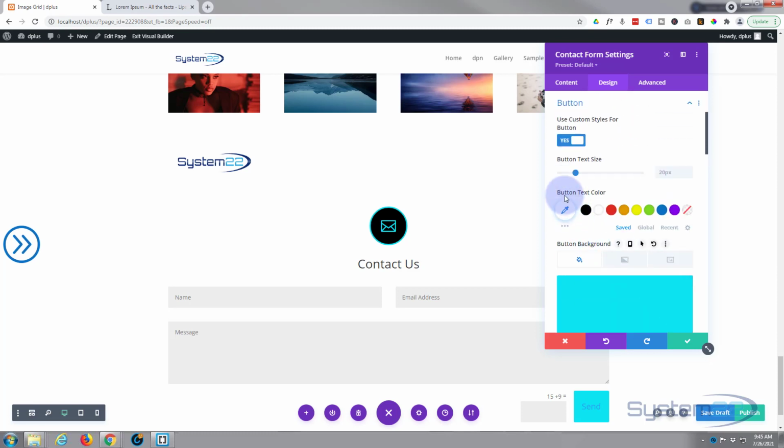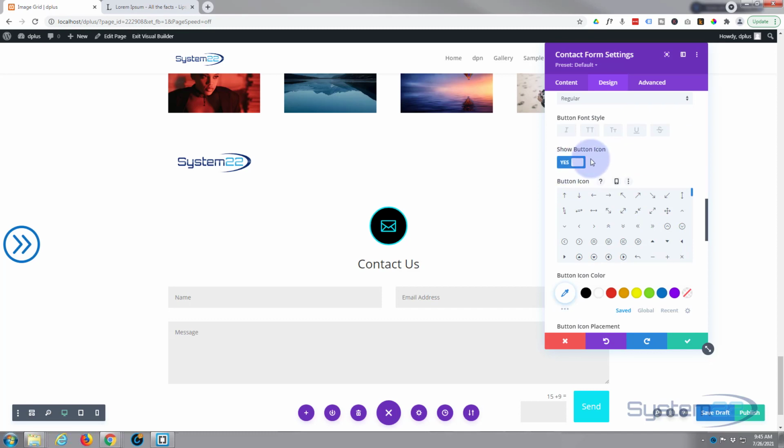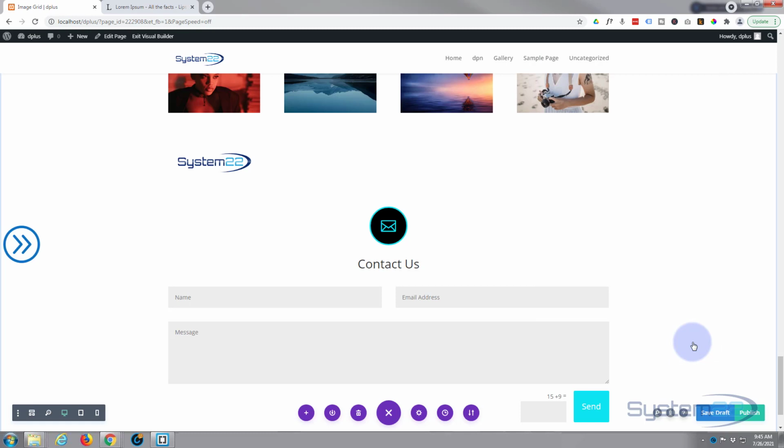And we want to make the text color white or whatever color you want. That works for me, that's absolutely fine. And you can choose an icon below if you want to, or you can turn it off here also. Okay, so there's our little contact section, but we need to turn it into a little pop-up now. So what I'm going to do is save my changes there. We're all done with our form.